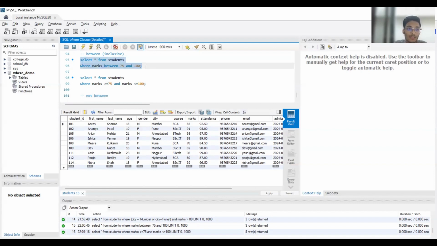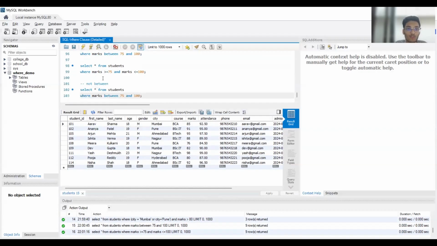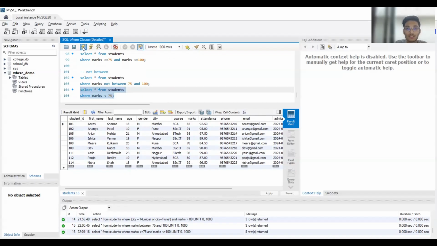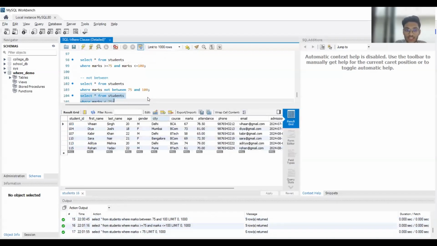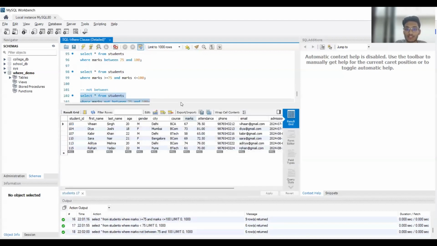So if I'm running this query, select star from students where marks between 75 and 100. If I write not between 75 and 100, it means it will retrieve all the students whose marks are not between 75 and 100, and also not 75, not 100. So it is similar to writing marks less than 75. Both queries will retrieve the same result, 67, 73, 58. And if I run this query, then also I'll get the same answer, 67, 73, 58.